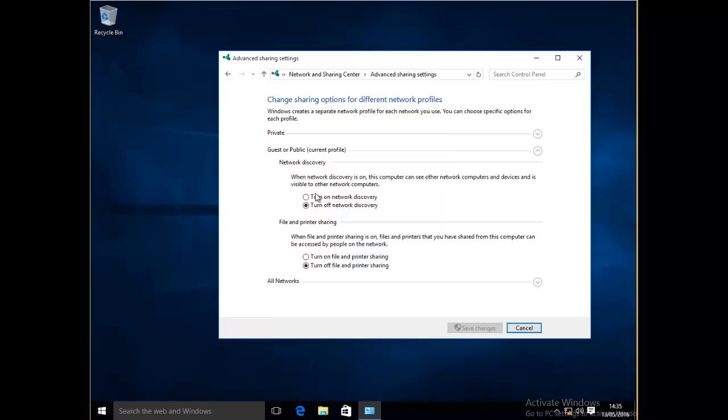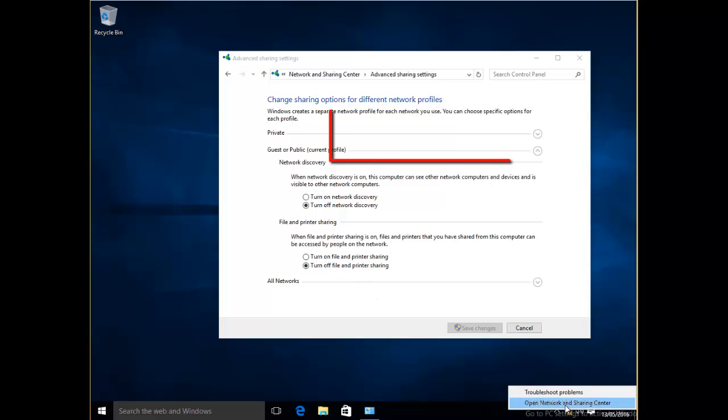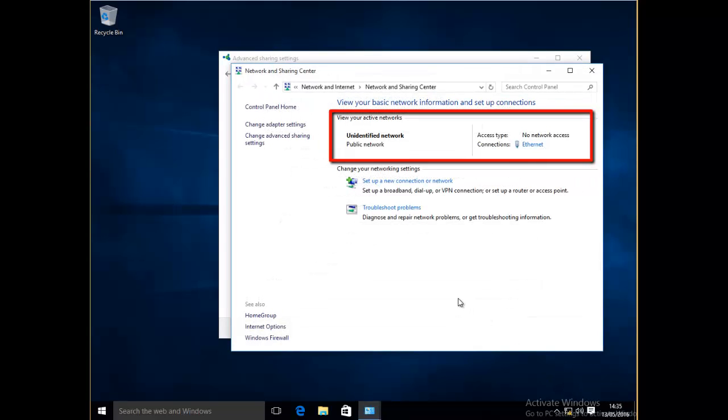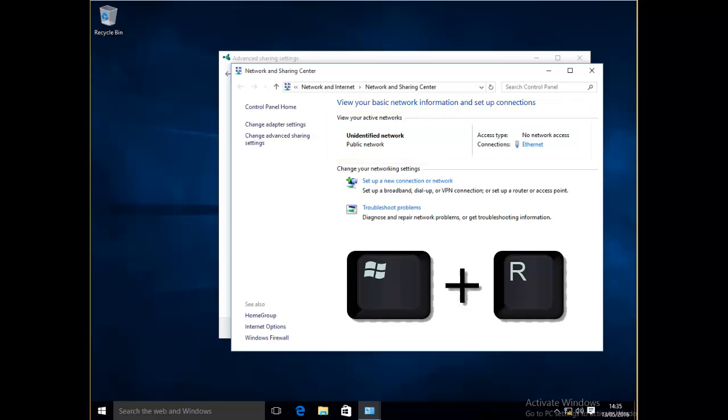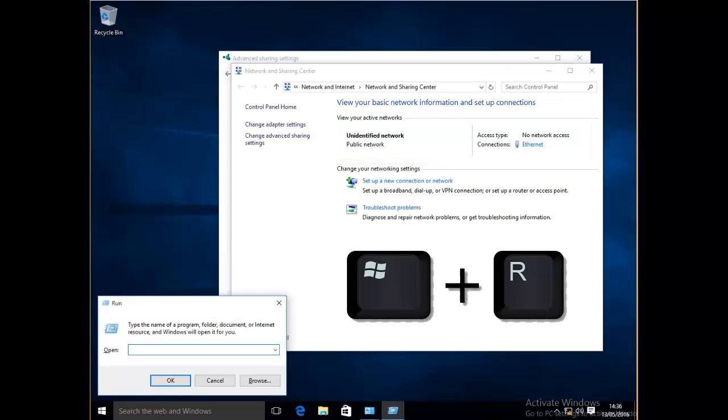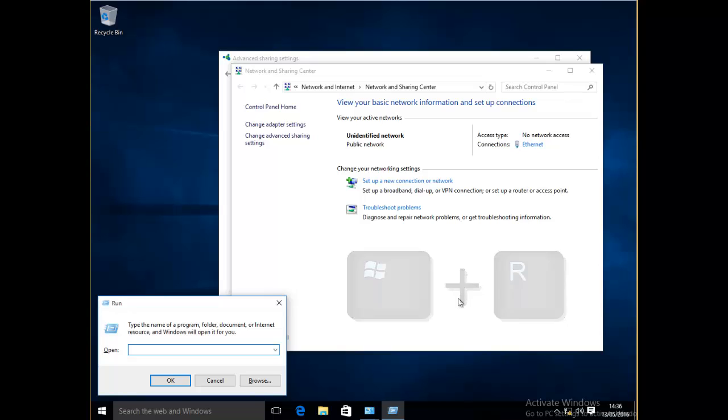To see this effect, first click on Change Advanced Sharing Settings. Here we can see that the current profile is guest or public. Right-click on the network icon found on the taskbar, then click on Open Network and Sharing Center. Here we'll find the setting of the network, and in our example it is set to public. Notice it is described as Unidentified Network. Hold down the Windows key on the keyboard and press the R key just once. This is the Run option.